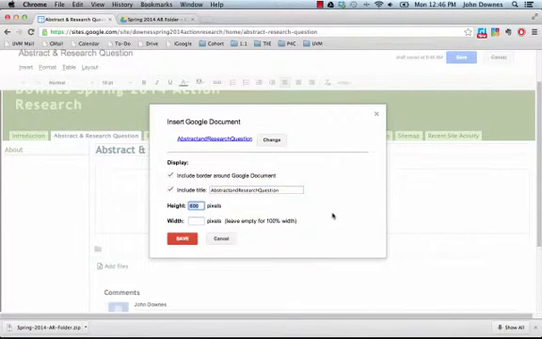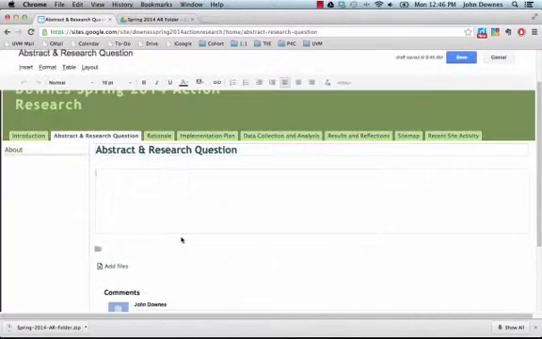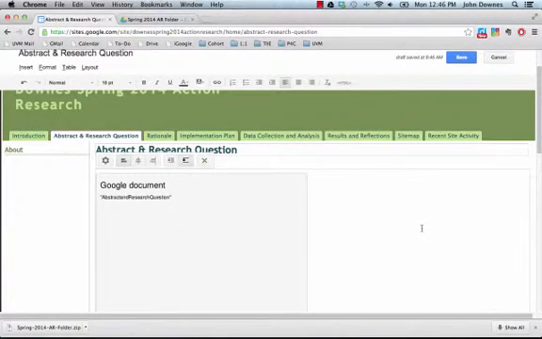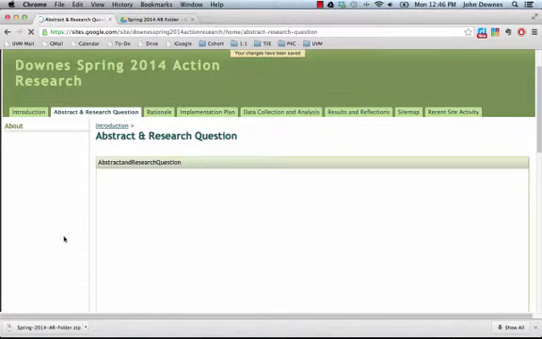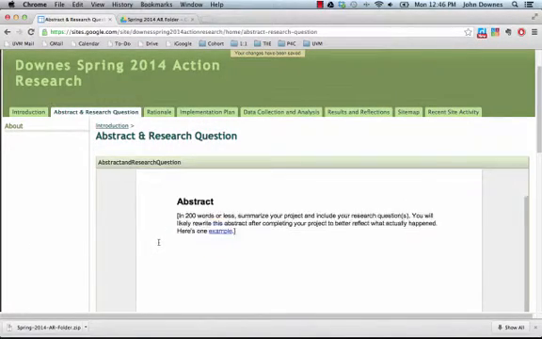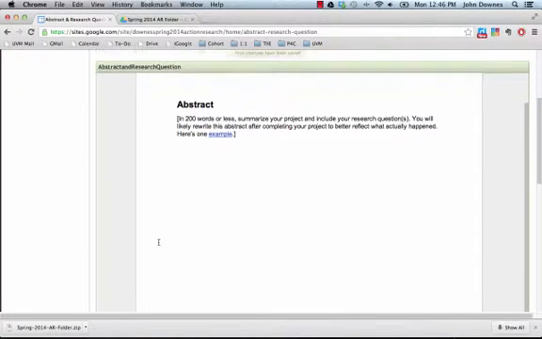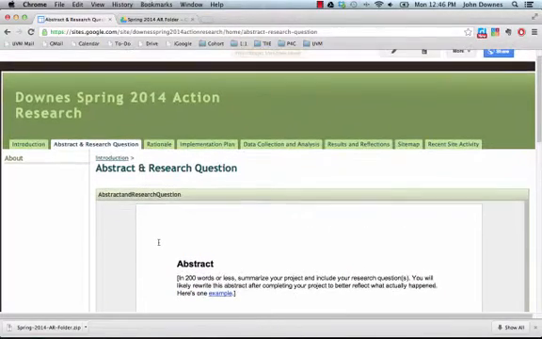I sometimes like to change the height setting so more of the page will show when it's embedded. And let's just start with 1,000 pixels. We can leave the width alone and click Save. And there's the widget inserted into our page. If we click Save to save the whole page, we'll notice that now I have a Google document inserted into my site.